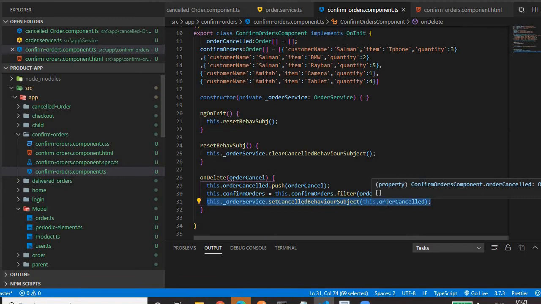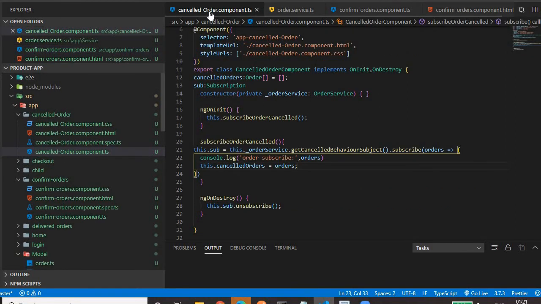And where do we need to subscribe to it? In the component where we need this array of cancel order. We need this array of cancel order in the cancel order.component.ts file. In the cancel order.component.ts file, we have a method, subscribe order cancelled. It can be any method of your choice. So we are doing this dot order service.